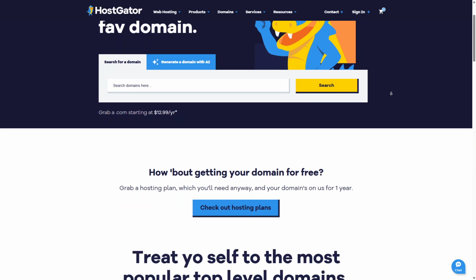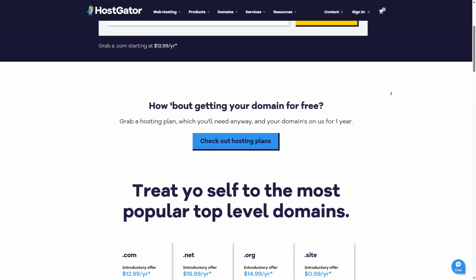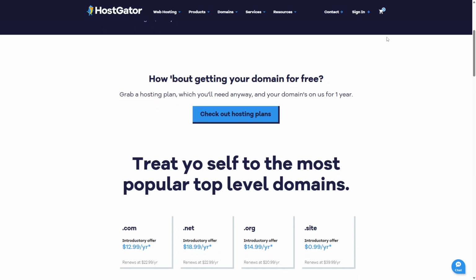First, open your browser and go to HostGator.com. At the top right corner, click Sign In. Enter your HostGator account email and password to access your dashboard.